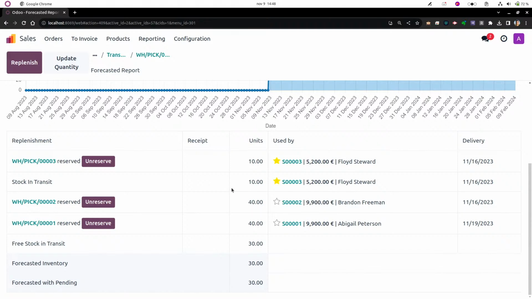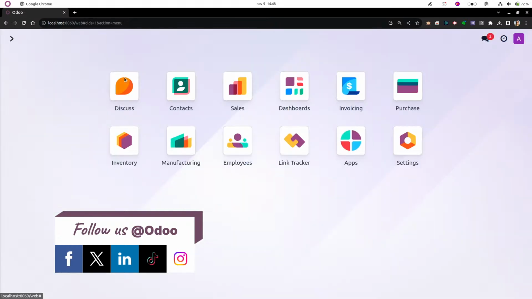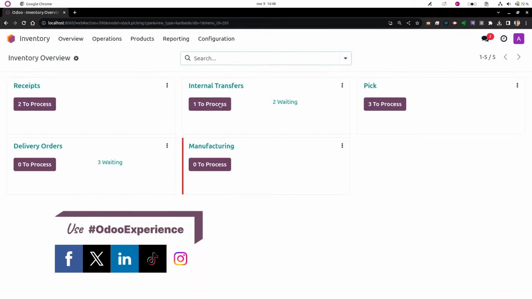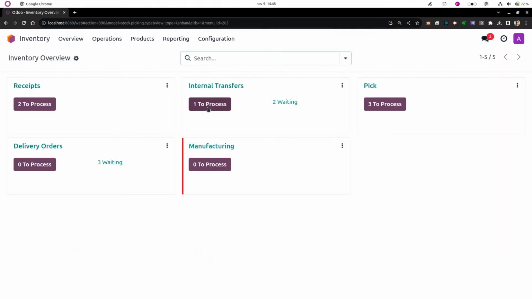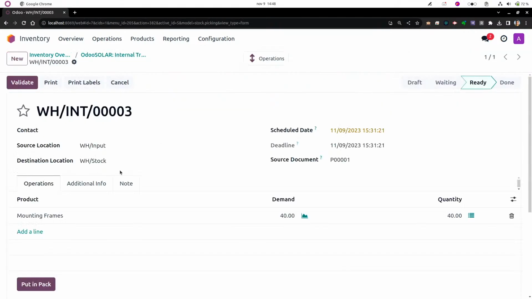In this case, what I will do is call my warehouse operators and ask, okay, why are those solar panels still blocked in the input zone? Is there a reason or not? And after having an answer from them, they just told me that they're all good to go after the quality check, so let's do it together. We clearly see that we have an internal transfer from this operator, and here we just have to validate that we are going to move these mounting frames from the input zone to the stock zone.